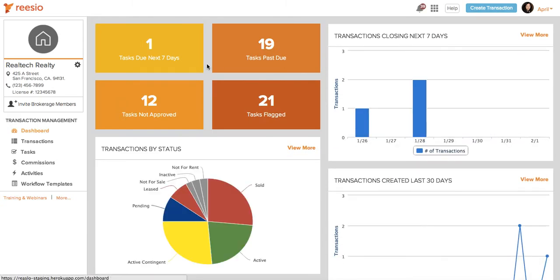And then up here we have what we call our task summary. You will be able to see all tasks that are due in the next 7 days, all tasks that are past due, all tasks that are not approved, or all tasks that have been flagged across your entire brokerage if you are a brokerage admin. Now, if you're a non-admin, you'll only see tasks within these criteria for yourself.